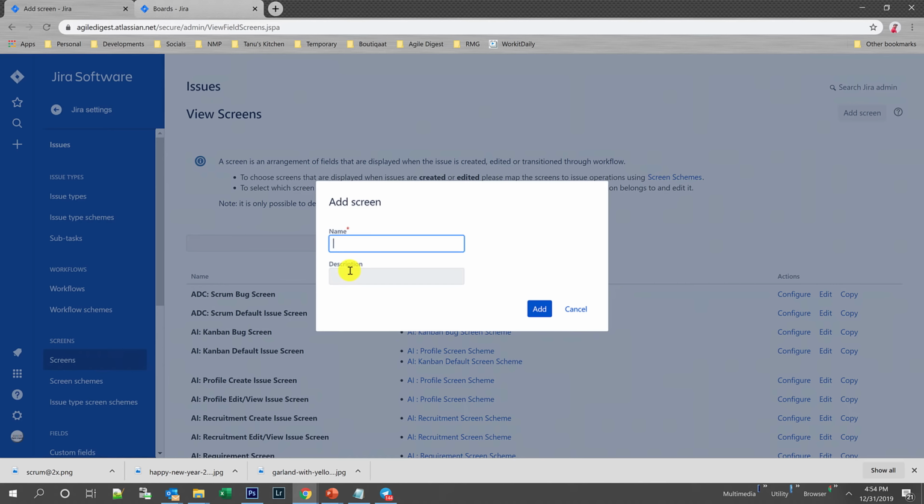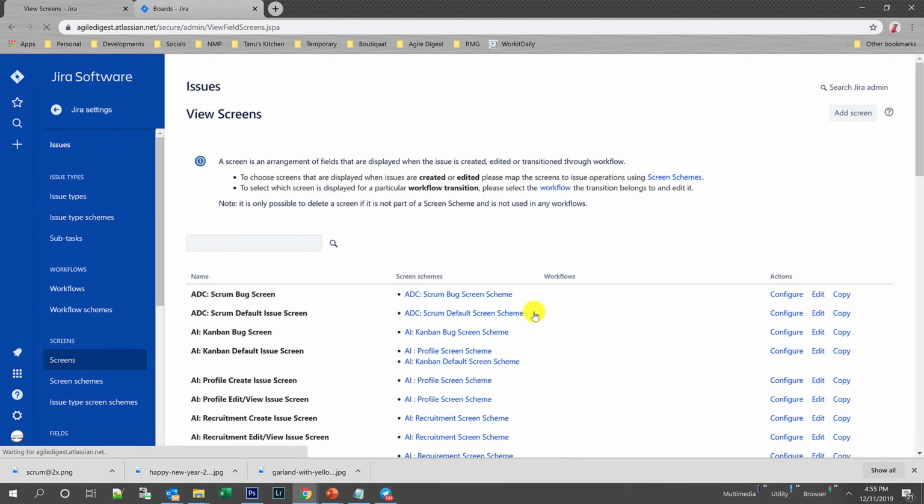So I will say new gen story screen for edit and view. So this is actually the name I am giving so that I can later correlate what screen I have created for what purpose. So new gen story screen for edit and view purpose. This is the screen I have created.